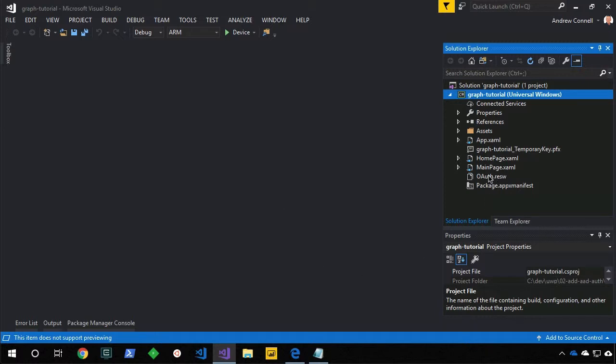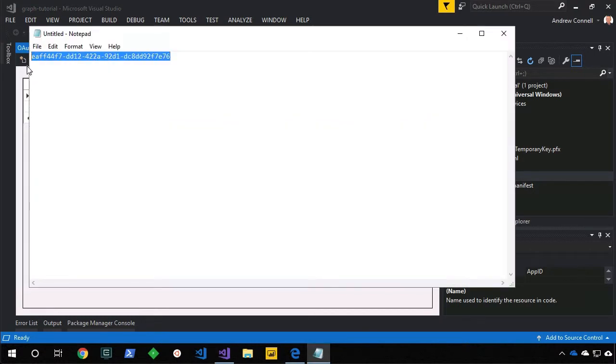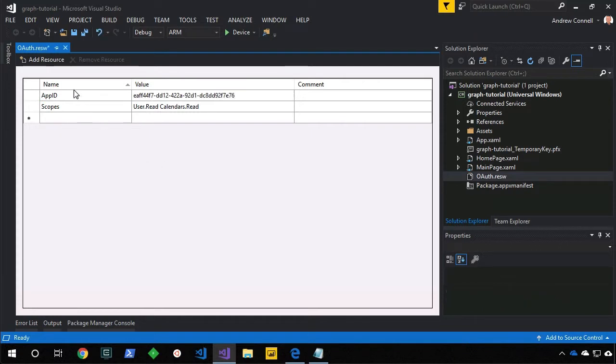So what I'm going to do is come over here to this resource file, grab that ID for our application, and paste that into this section right here. So I've got an app ID that's being defined, and I've also got some scopes that are defined with this as well.